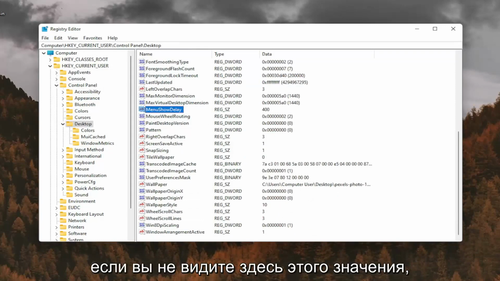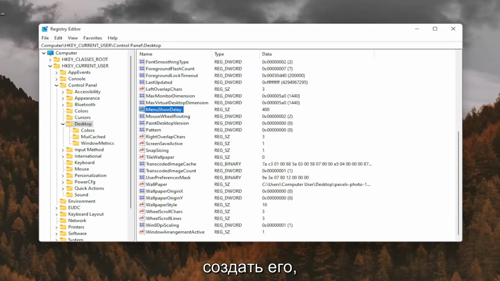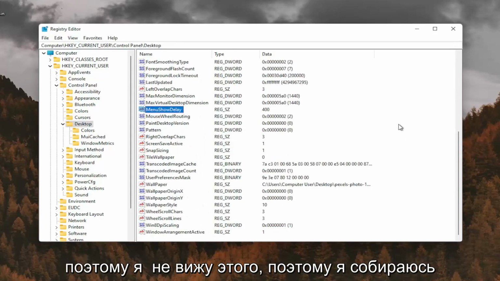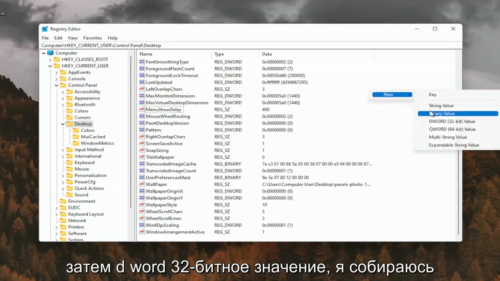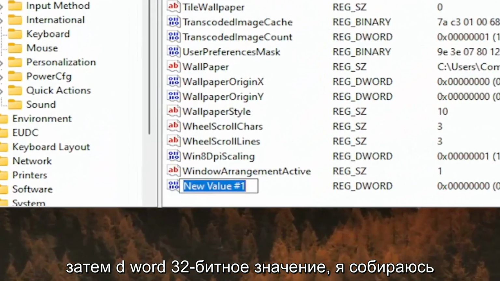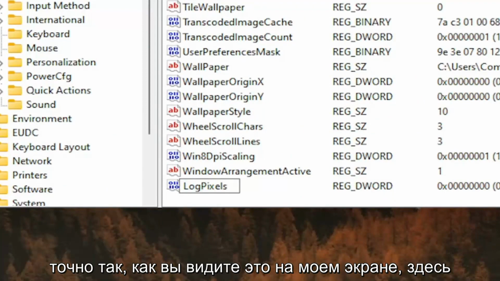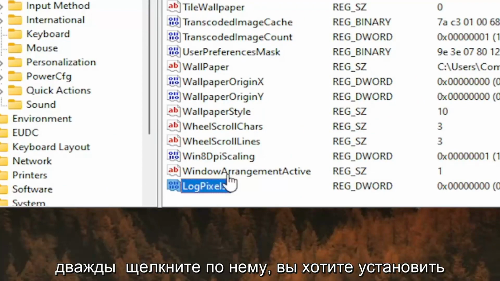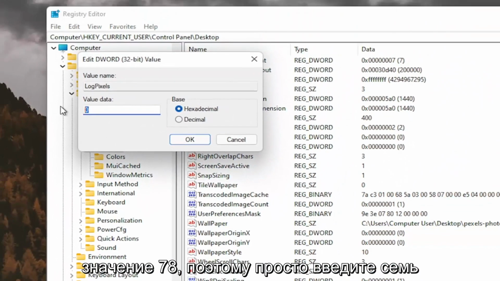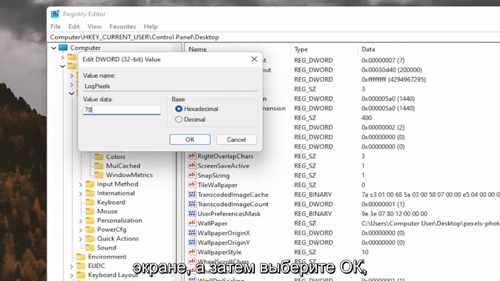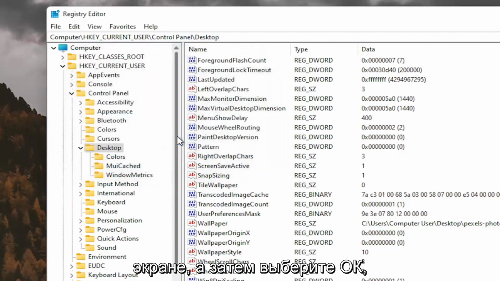If you don't see that value in here, you're going to have to go ahead and create it. So I don't see it, so I'm going to right click in a blank area, select new, and then DWORD 32-bit value. I'm going to call it LogPixels, L-O-G P-I-X-E-L-S, exactly how you see it on my screen here. Hit enter, double click on it. You want to set the value data to 78, so just type in 78, exactly how you see it on my screen here, and then select OK.